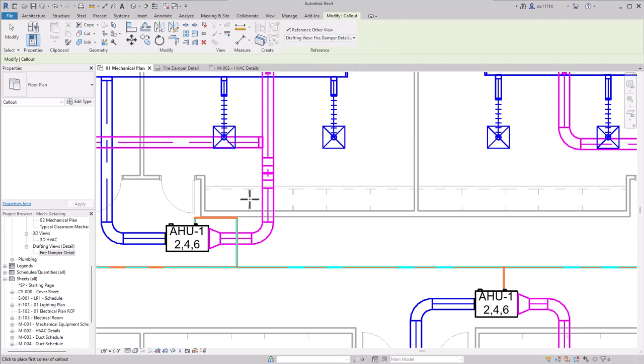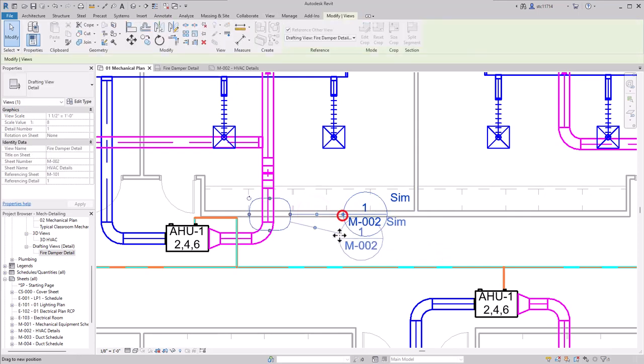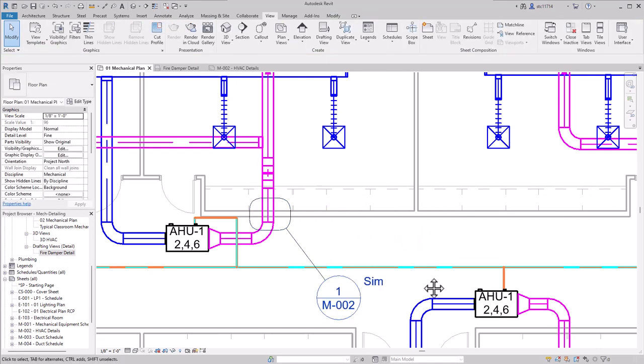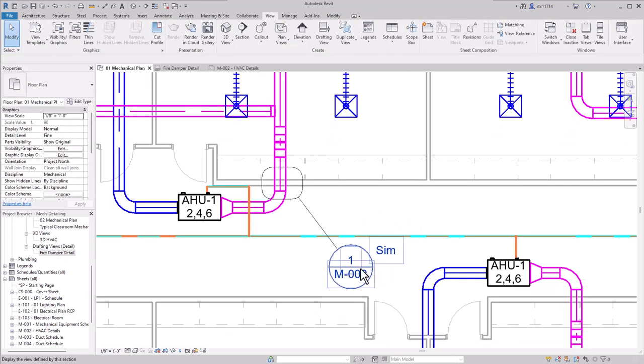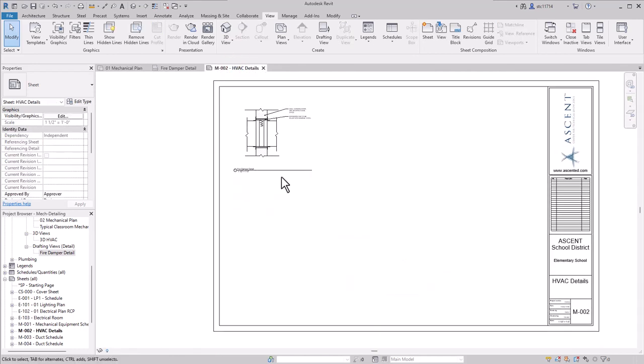And I will just simply click a couple of points here to create my callout. I can select the callout and adjust the leader as needed. And you can see that the callout references the sheet and view number. So it is telling me that this callout is located on sheet M002 and it is view 1 on that sheet. Next, we'll take a look at a plumbing detail view.